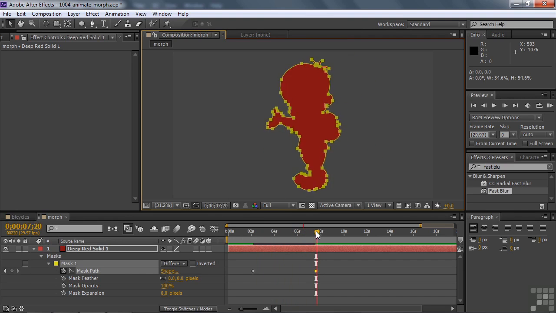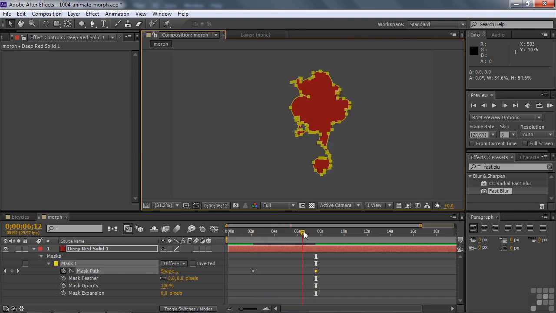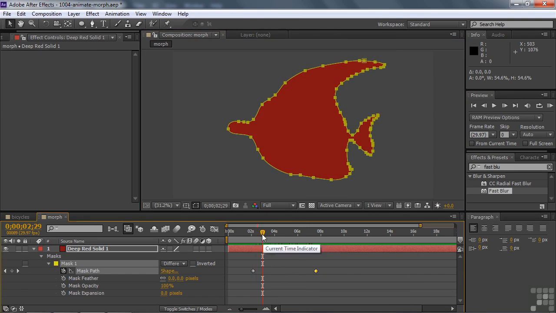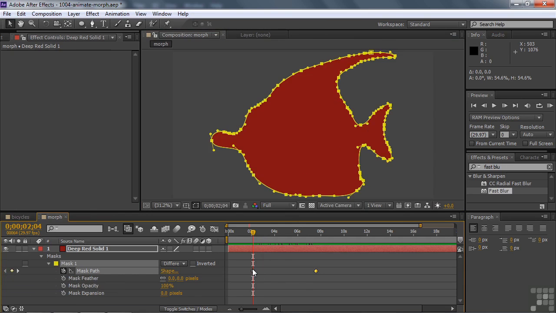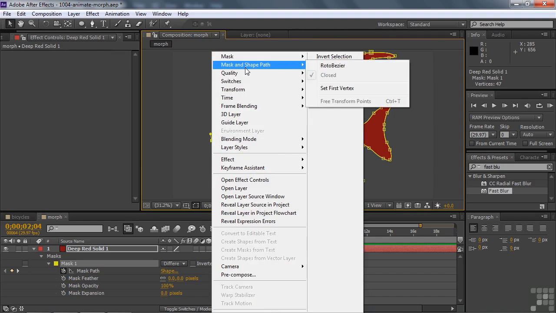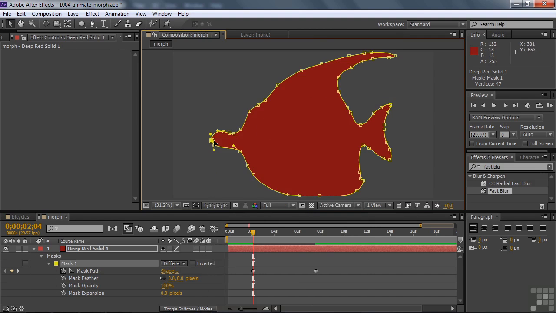And if you remember from the shapes chapter, there's a way to keep it from folding in on itself like that, and that's using first vertex. So I'm going to move my current time indicator right to that keyframe by clicking on the navigator over here on the left. Now we're right on top of that keyframe. I want to have this guy be our first vertex instead of this one up here. So to do that, I just marquee select it like so, and that makes it the only one that's selected out of the whole bunch there. You can see how they're all turned off except for that one. Right-click on that vertex and go to Mask and Shape Path, Set First Vertex.